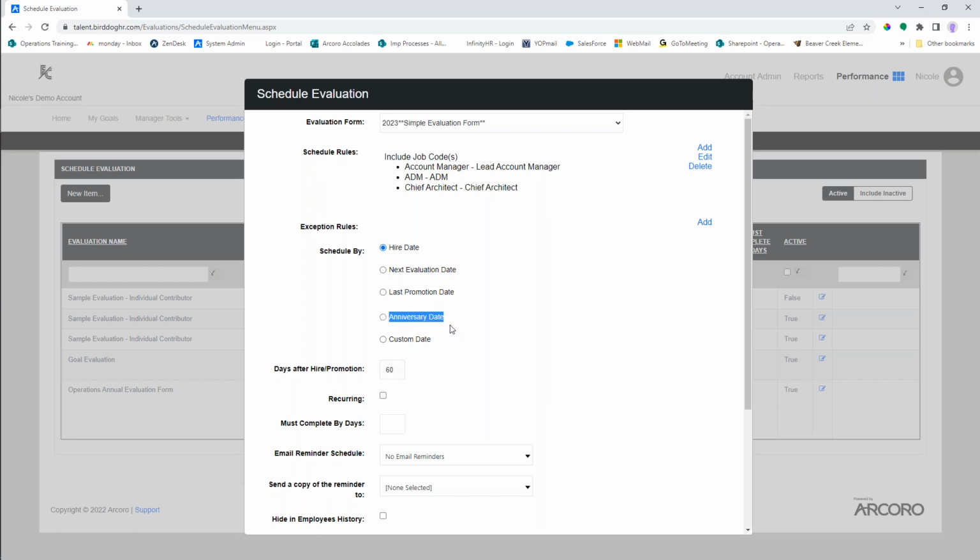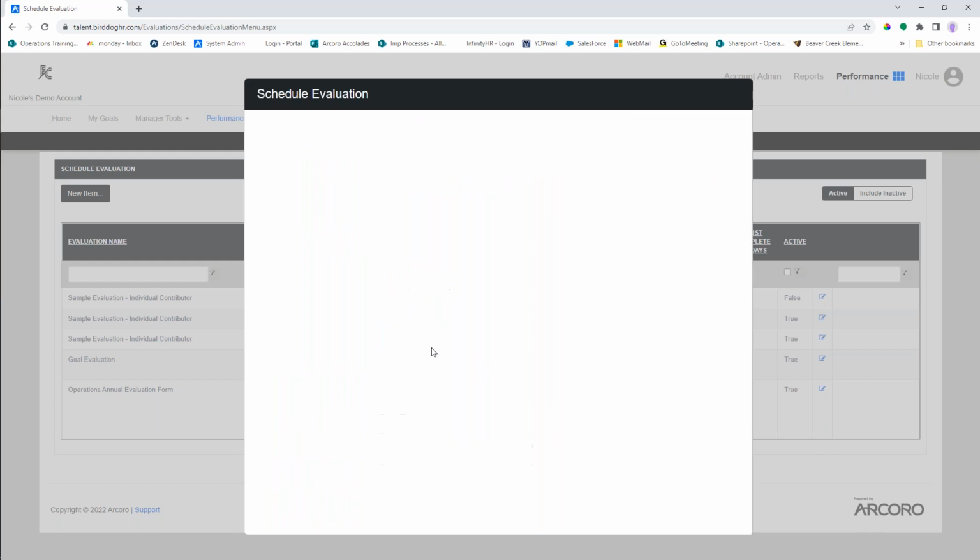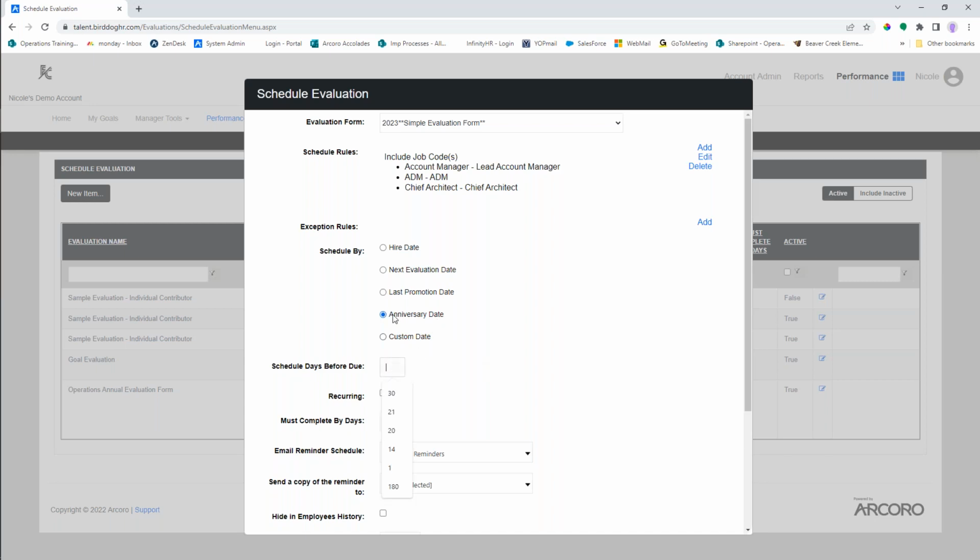So for those of you who do it based on anniversary date, this is your golden ticket to that. And when you select that one, schedule days before due. How many days before their anniversary date do you want them to get it? Because most organizations want that done by their anniversary date so they can have the merit increases by their anniversary date as well. So maybe it's 21 days, maybe it's 30 days, whatever your process is, do that here.